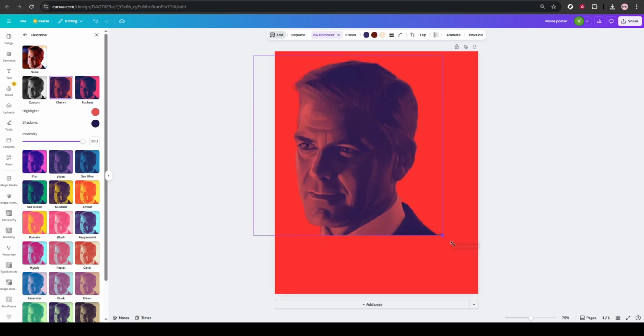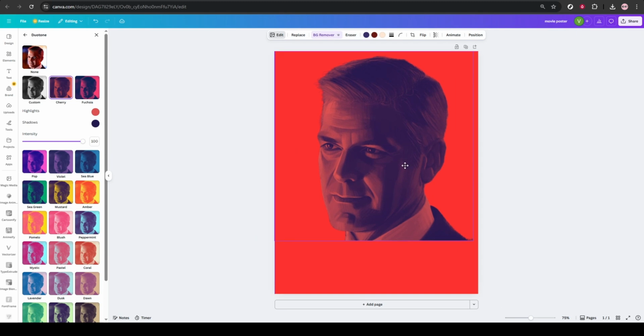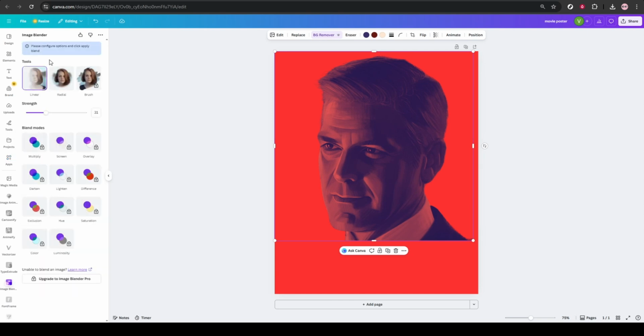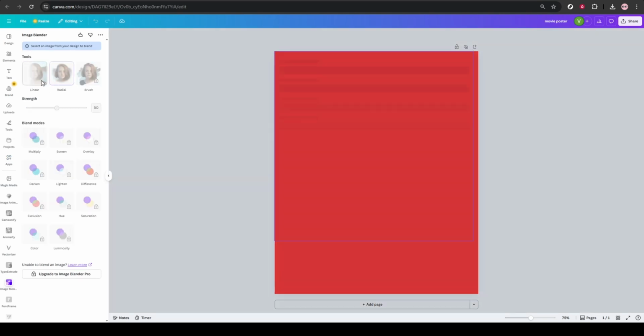Next, click BG Remover to cleanly cut out the subject from its background. This helps the subject sit on your new backdrop without distractions. After removal, resize the subject and reposition it so it anchors the composition, usually centered or slightly off-center for drama.